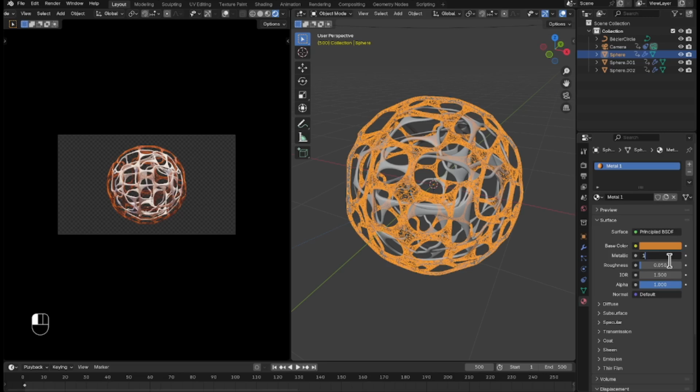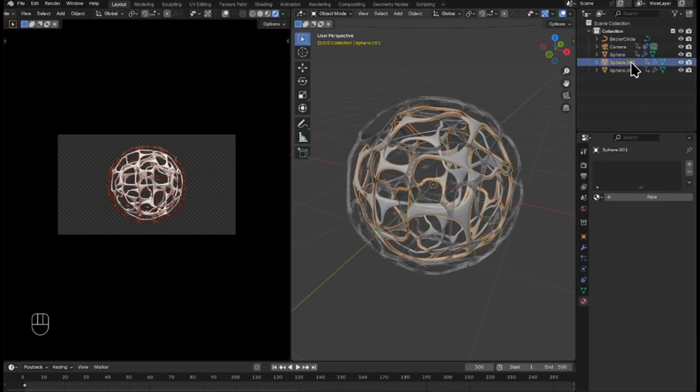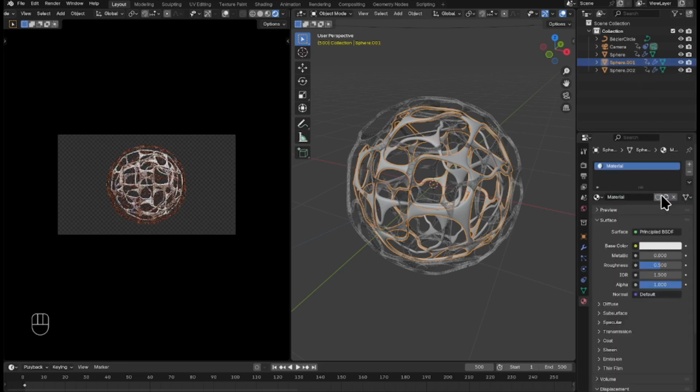We want all the spheres to have similar materials, just with different colors. To do that, click the little arrow next to the material name and copy the material. Select the next sphere, create a new material, paste the copied material, and just change the color using the palette. Repeat the same steps for the last sphere.